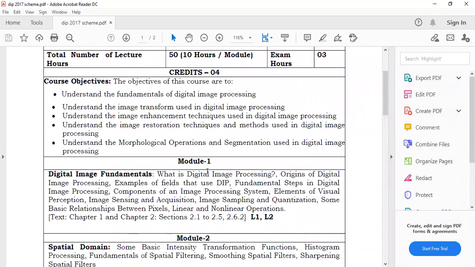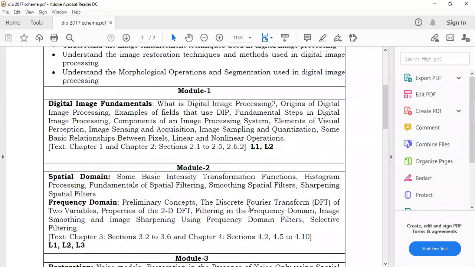In module 1 you are going to learn about the basics of image processing and the origin, how exactly images are acquired, the fundamental steps, the components, and how exactly the images are quantized and sampled, and some basic relations of the pixels. Okay, this is about module 1.